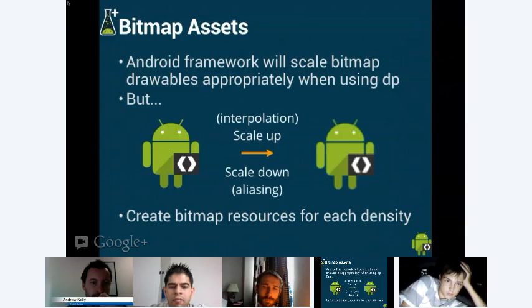The graphics here is, as you can see, it doesn't matter whether you are scaling up or scaling down, because there's no perfect algorithm to reproduce scaling images. So if you scale up, you don't have enough information, you have to do interpolation, and that will create an image that is not sharp.